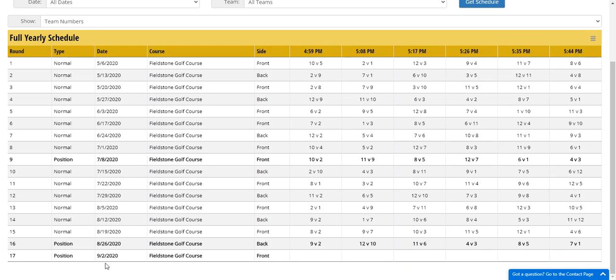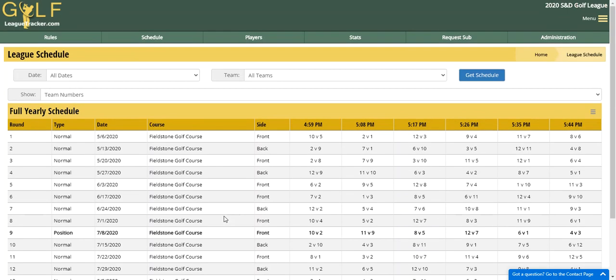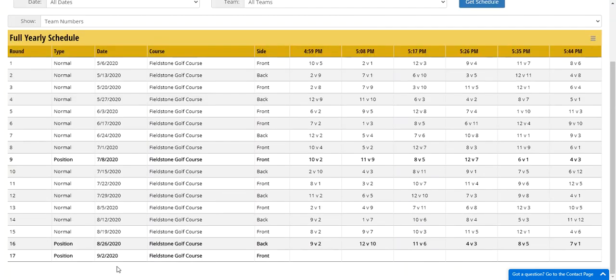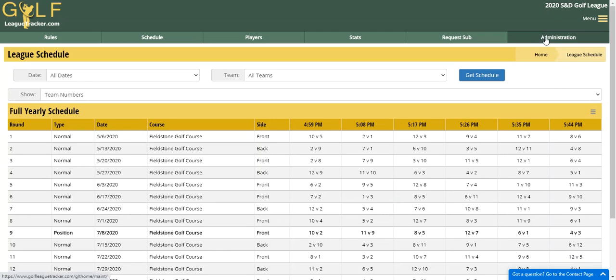So I'm going to show you how to add 2 rounds to this and then set the schedule and set the tee times and all that good stuff. So the first thing I need to do is add 2 rounds because we're playing 18 holes. And since we are a 9-hole league, there's no way to set an 18-hole round when you're a 9-hole league. So I'm going to add rounds 18 and 19 to my league. So let's do that first.